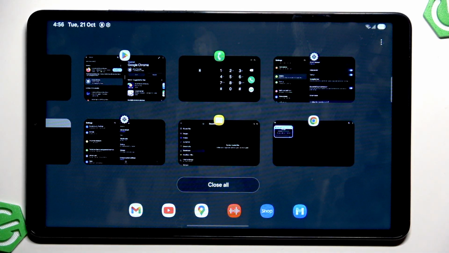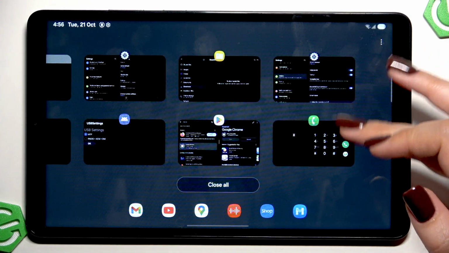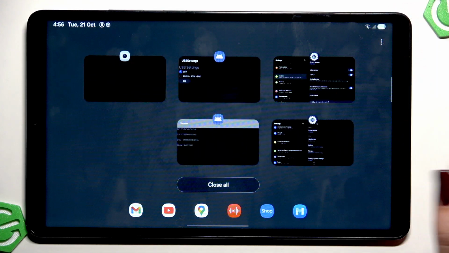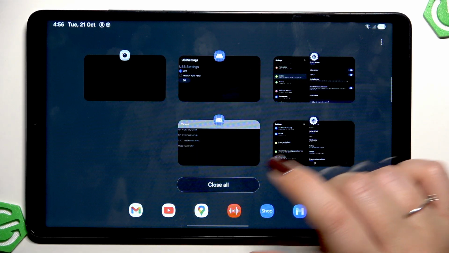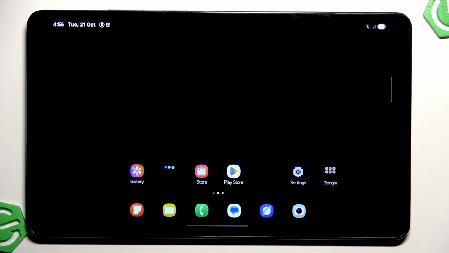All you have to do to close them all is to basically tap on close all. You can also turn them off manually one by one just by swiping them up. But if you've got a lot of apps opened, it's more convenient to simply tap on close all.